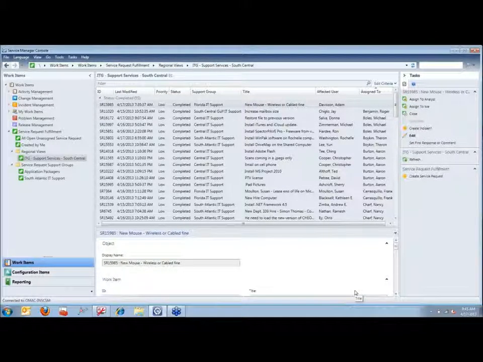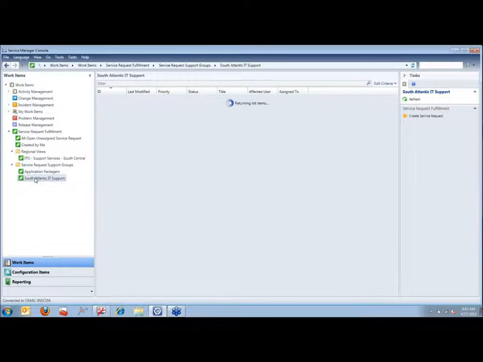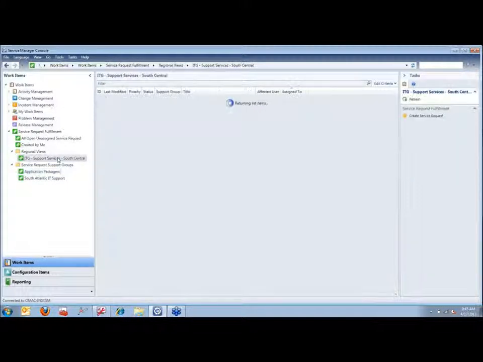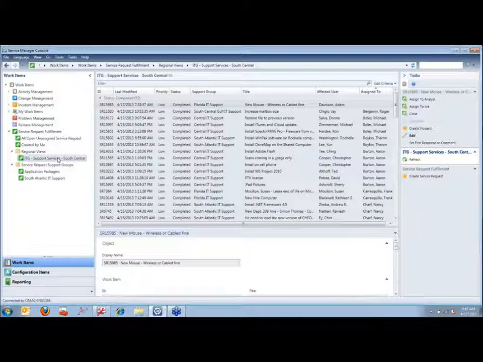Now one of the questions that we've had with that is, well, I can no longer see it. It's been submitted to the help desk. I don't have a help desk view. I have South Atlantic. I'm part of the application packagers as well, part of South Central, but I'm not seeing where that request went. How am I supposed to follow up on it? Well, that's why we have the created by me view.